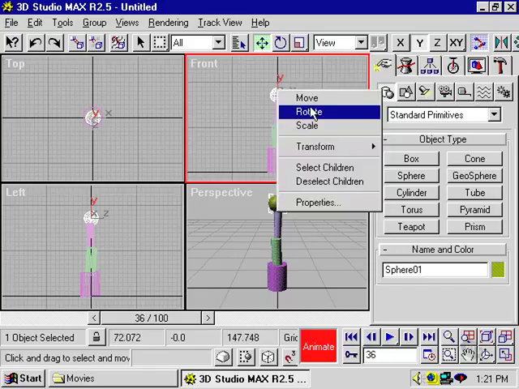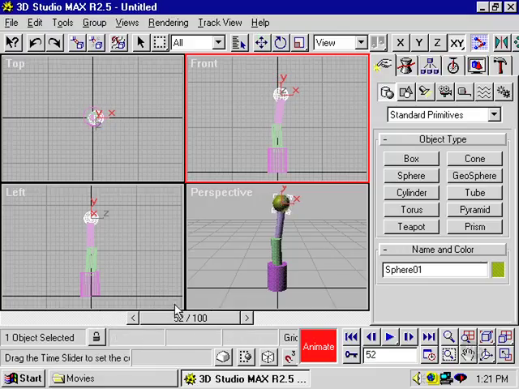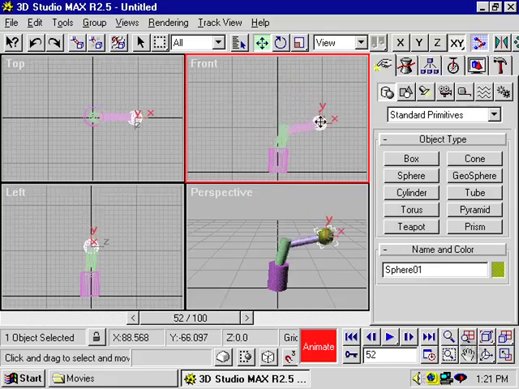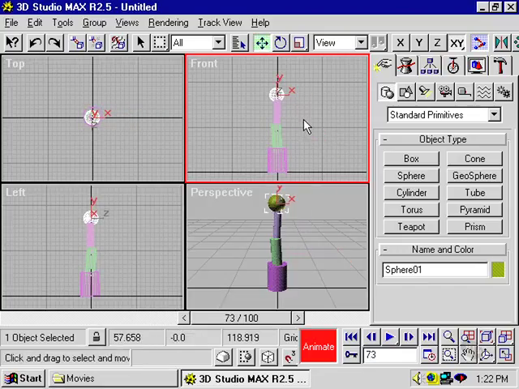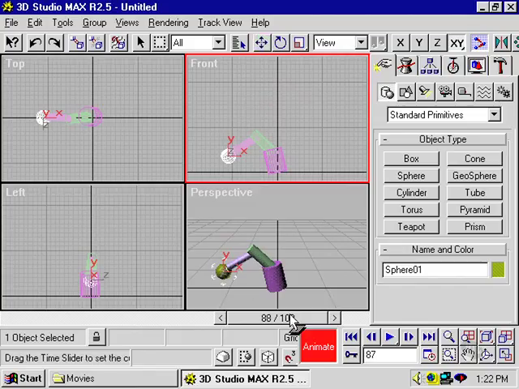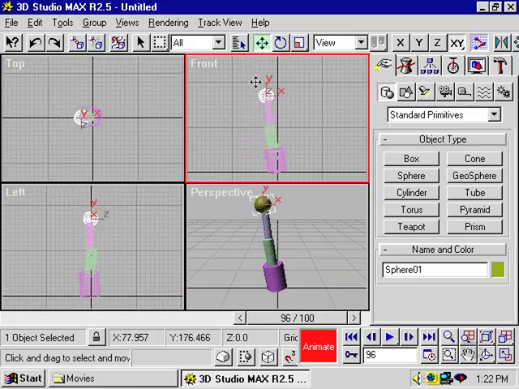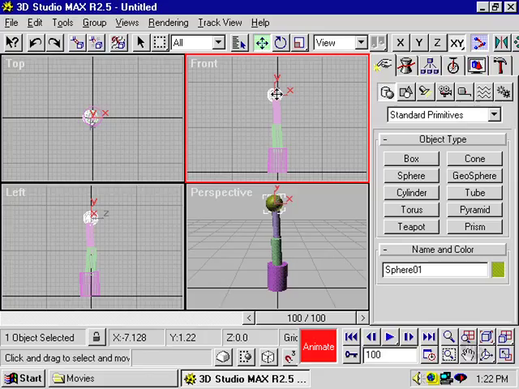Make sure that you turn on your transform XY so you can move in the X and Y. So move a little bit to the left. Move forward in time. Move a little further over to the left. Move forward in time. Move back up to the middle. Move forward in time. Move back over to the other side in the front view. Move forward in time. Go back to the middle in the front view, and then go to the end and move it back just a little bit.